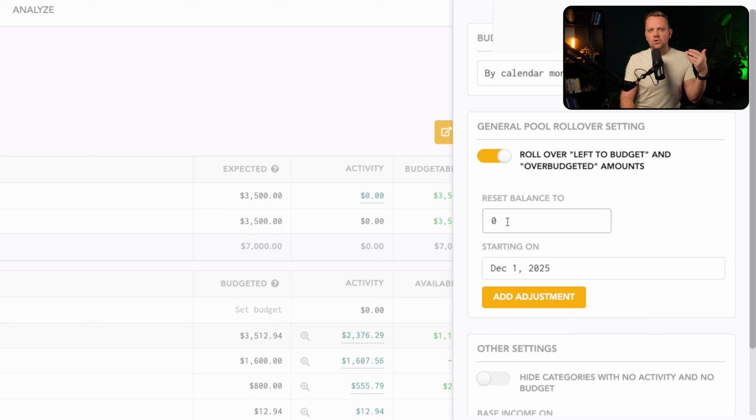Today, we're going to talk all about rollovers in the Lunch Money budget section. Now, a rollover is basically telling your budget what to do with the extra funds or overspent funds in a specific budget category or just in your budget overall. So there's a couple of ways to go about this. Let me just show you how it works.